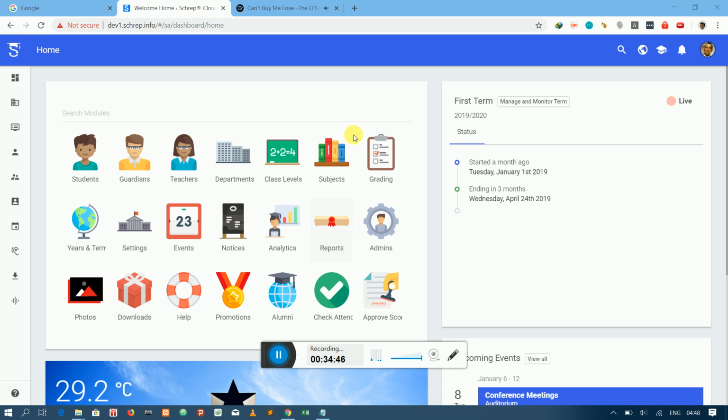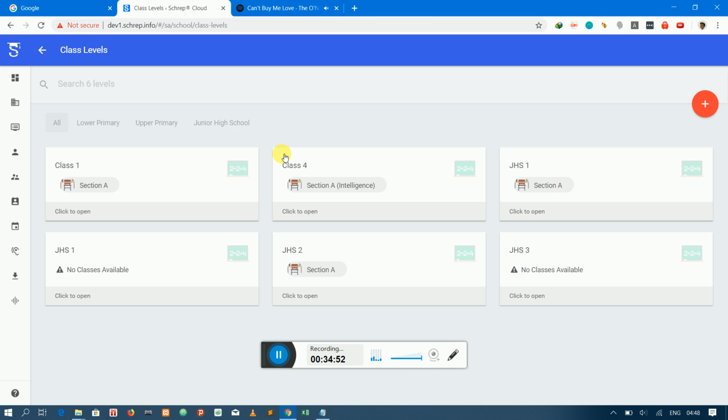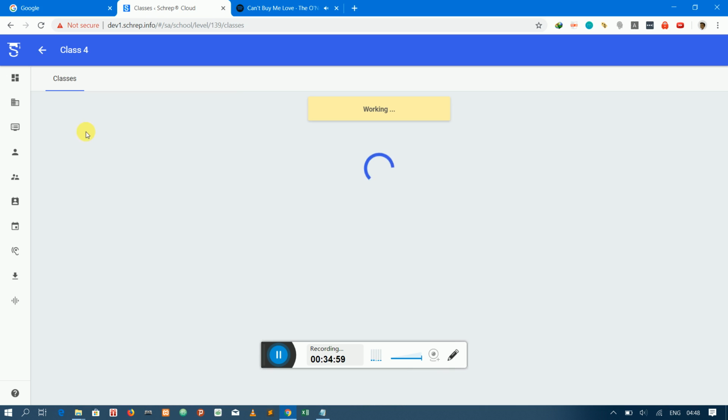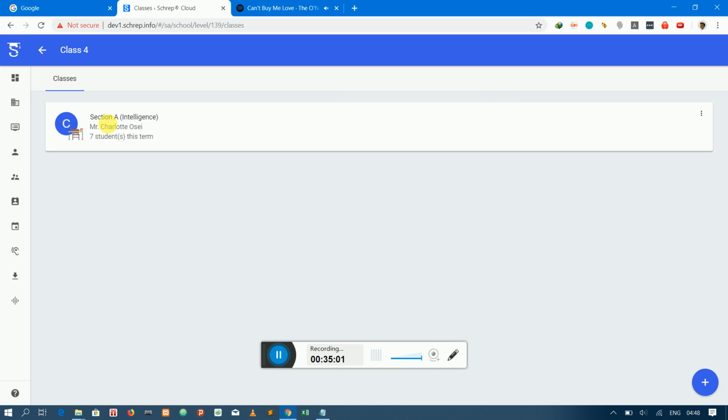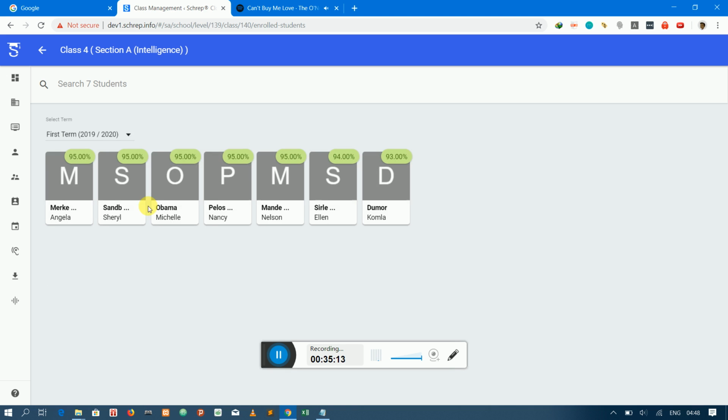Alright, so back in the system as the administrator, I can go back to class levels. If I'm an administrator, I want to take a look at my classes and the performance of class 4, section A. So I go into class 4 and section A, taught by Charlotte Say. Just click on section A, and then we're going to see the performance of the students. So there we go. So that's how it's going to appear.